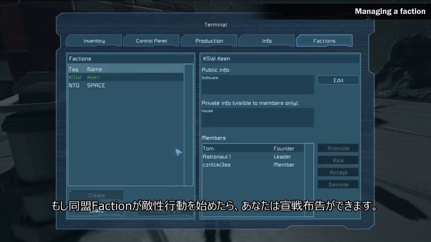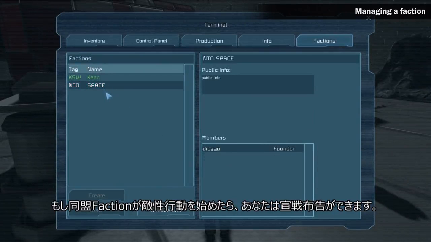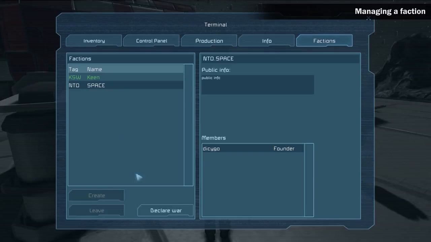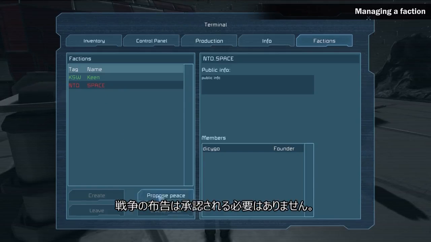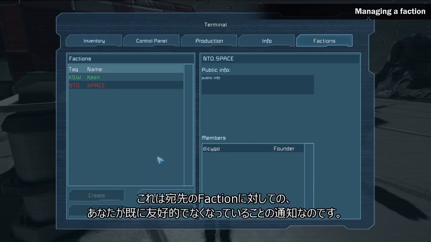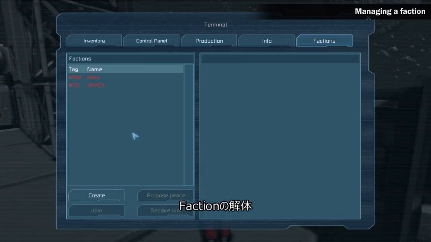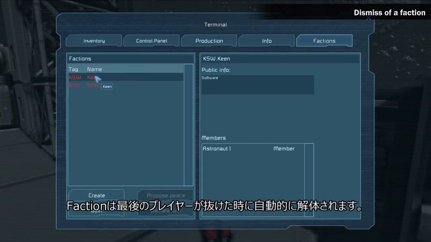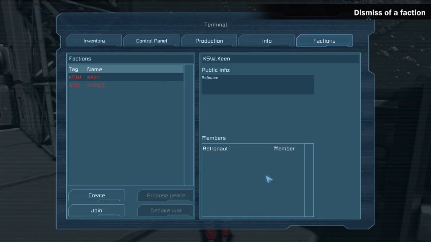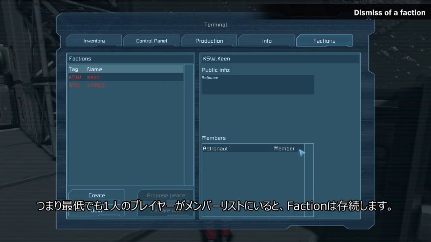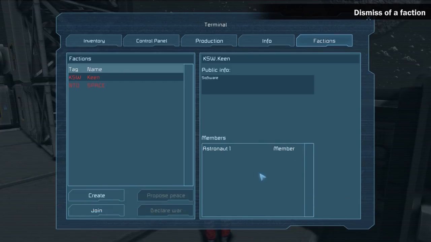If an allied faction starts acting hostile, you can declare war. Declaration of war doesn't have to be accepted. It is a signal to the addressed faction that you are no longer friends. Dismiss of a faction. Faction will dismiss itself when the last player leaves. As long as there is at least one player in the members list, the faction continues.